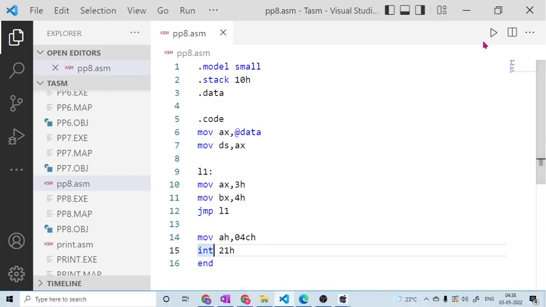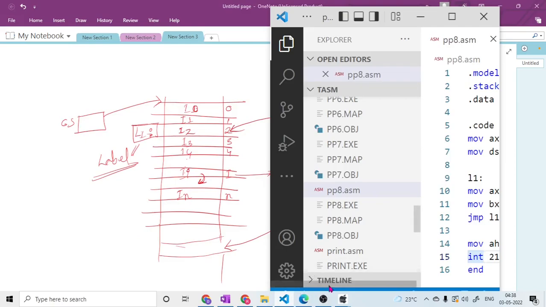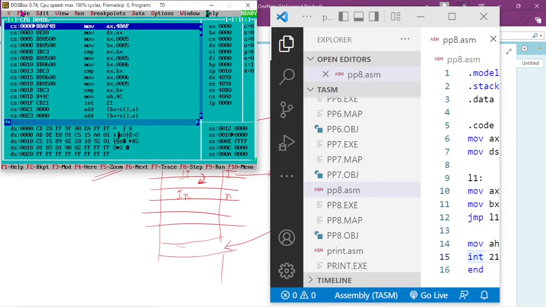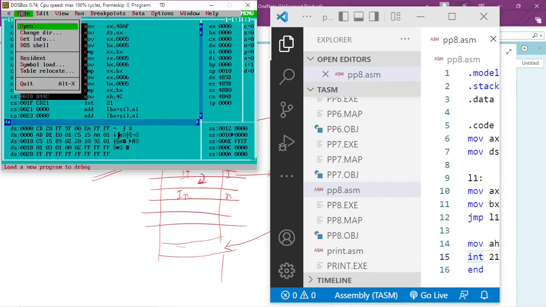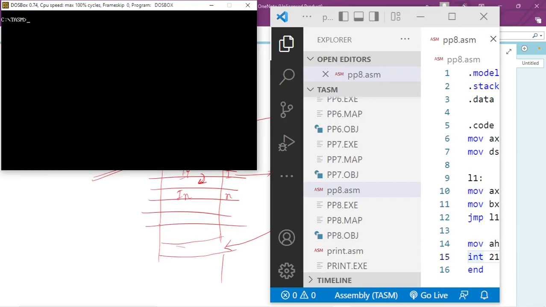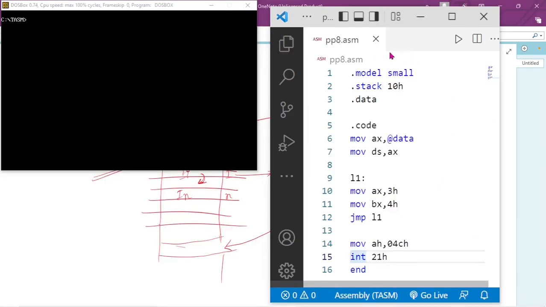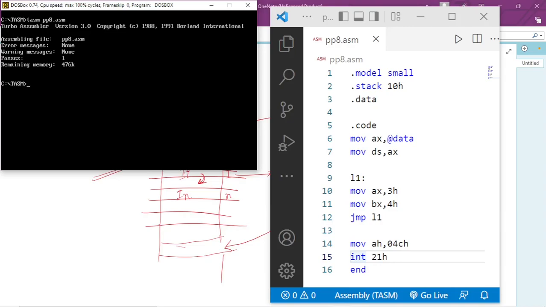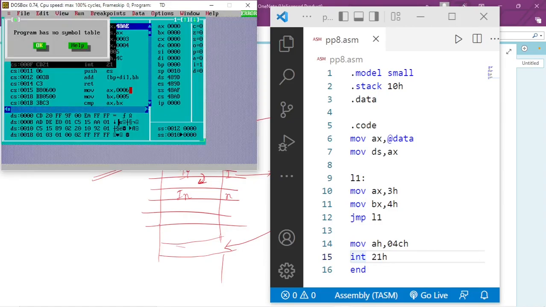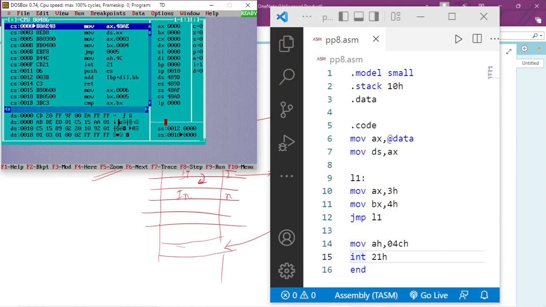Okay, so what I am going to do is compile this program. First, I'll exit from here. The name of my program here is, as you can see, pp8.asm. So I'll be compiling it, tasm pp8.asm, and no error, no warning, so we're good to move. So link pp8, and then in debug mode pp8. Now let's see what happens.